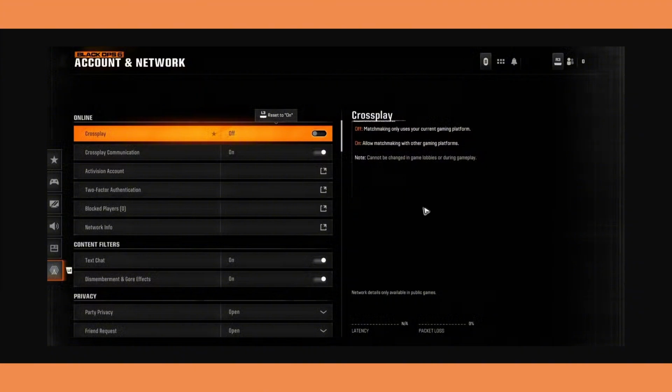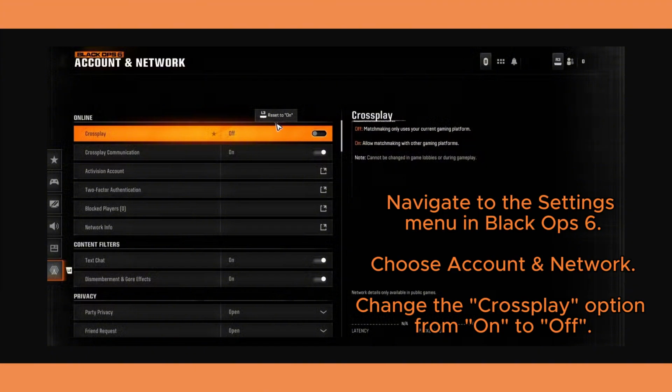Alright, to do this on PS5, players who want to turn off crossplay in Black Ops 6 will need to head to the account and network menu, which can be accessed by the game's main settings menu. From here, it's then just a simple case of pressing X or the X button while hovering over the crossplay option to switch the slider from on to off.